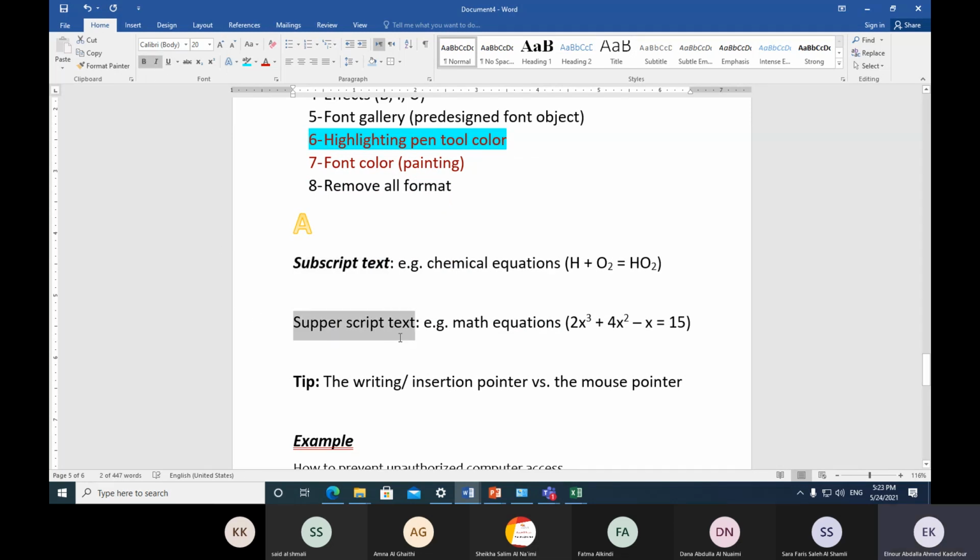Then let us move to the third important group, that is actually second font, and then we have to move to the paragraph. So within the paragraph we have a lot of things to do.